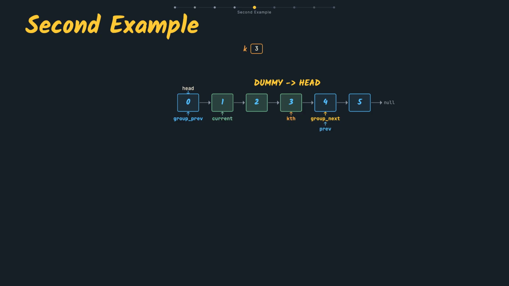Prev at node 4, current at node 1. This time we flip 3 nodes. Save node 1's next, point node 1 at 4, prev to 1, current to 2. Save node 2's next, point node 2 at 1, prev to 2, current to 3. Save node 3's next, point node 3 at 2, prev to 3, current to 4.